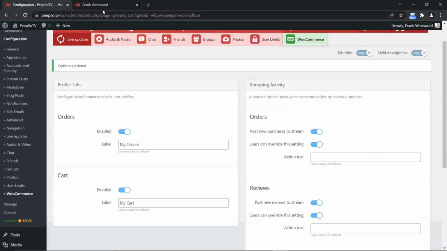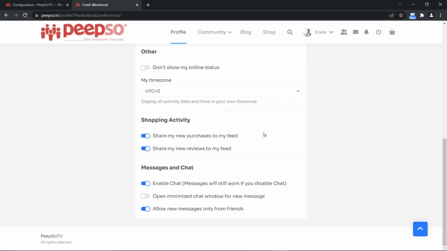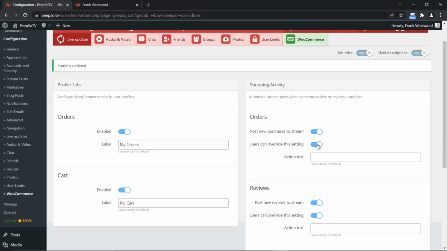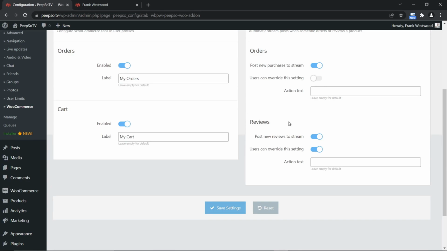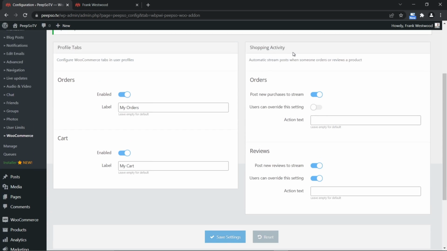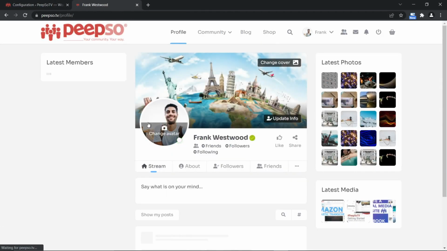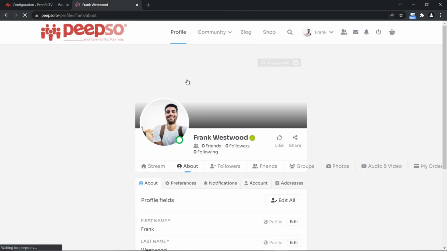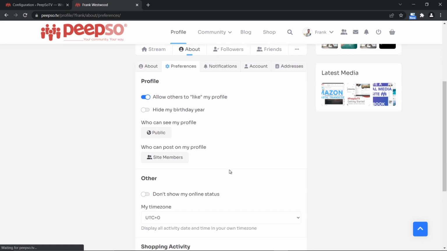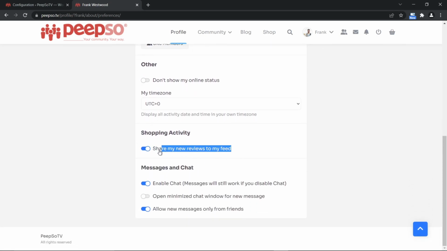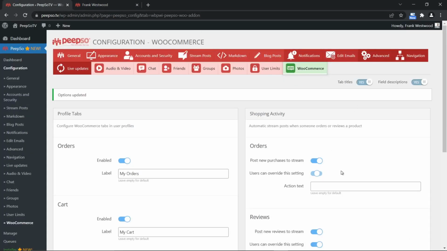Okay, now that we know how to do that on the user level, let's say I don't want to allow users to disable this option, I want all of their shopping activities to show up on the stream. Let's just disable this one and see what happens on the profile. Now when I refresh the page, go to the About tab, Preferences, I will only have the option to share my new reviews to my feed, right? So let's enable this back and save the settings.